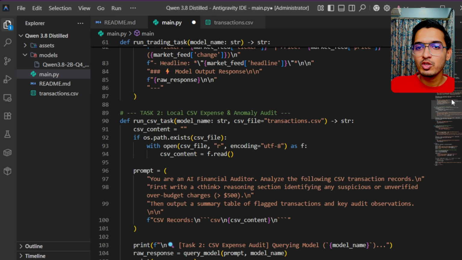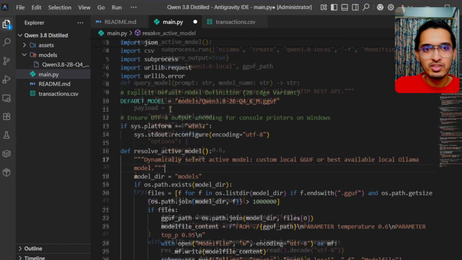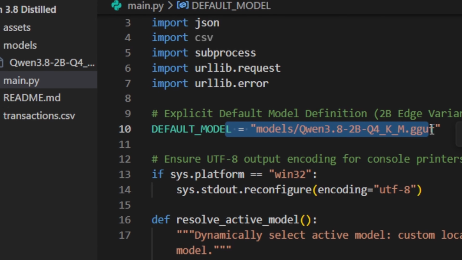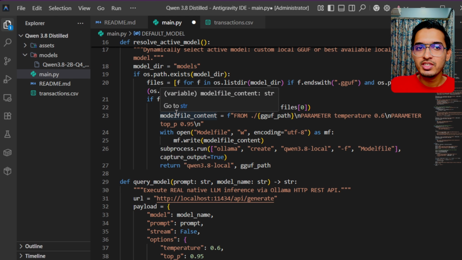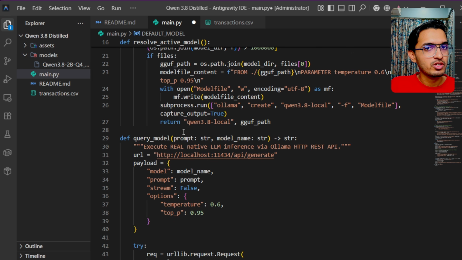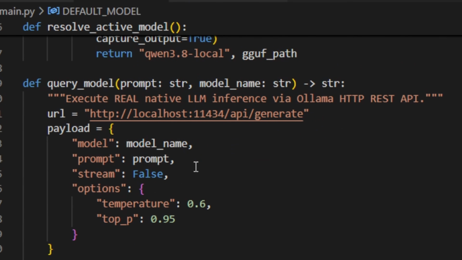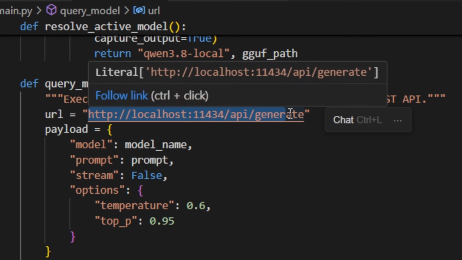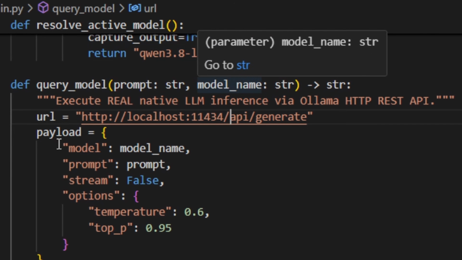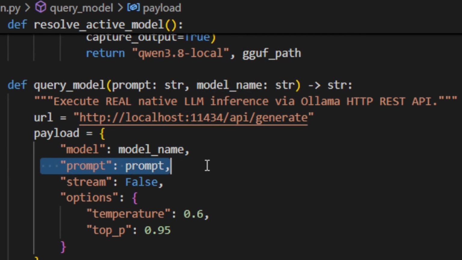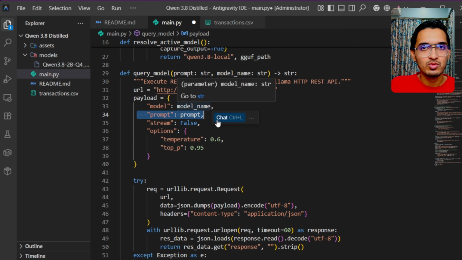So first I'm going to be loading the model by some functions on top. So here I'm going for that same 2B 4-bit quantization, which I've kept in this models folder here. And the code will first take that GGUF file and register that model in the Ollama directory, so we can directly send the request to our local Ollama URL. So the model will be registered first in this Qwen 3.8 local name, and the same model name along with the prompt for the given particular use case will be sent to the Ollama request.